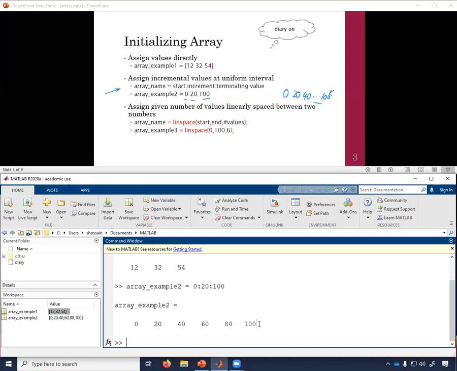Now if you think about this, we did not really tell MATLAB how many numbers it should generate, right? We told MATLAB where it should start and how much it should increase at each stage, and then we told the program when to stop, right? So MATLAB actually decided the number of items by itself based on the information we provided.